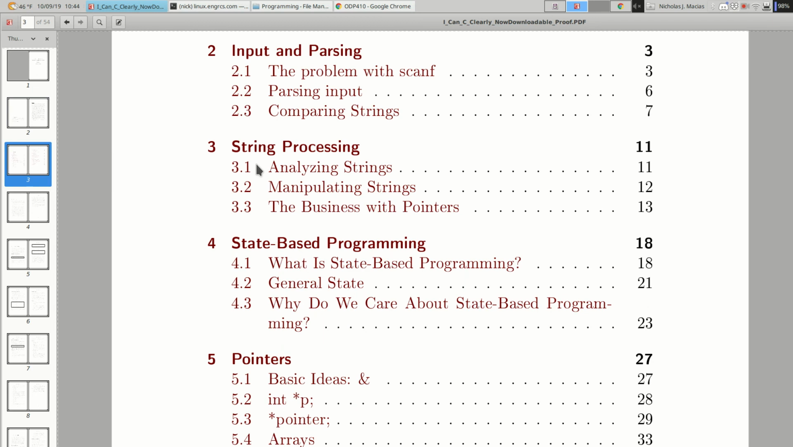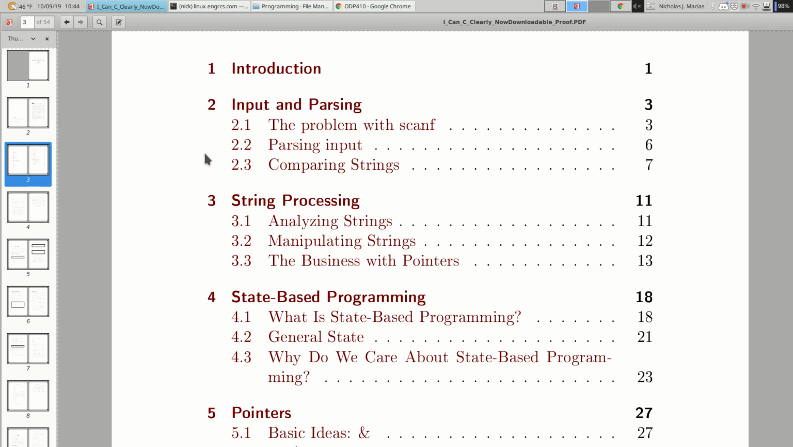So this book that I posted, chapter 2, is basically all about gets and fgets and scanf, and it spells out the issues here in 4 pages, so it's pretty succinct.